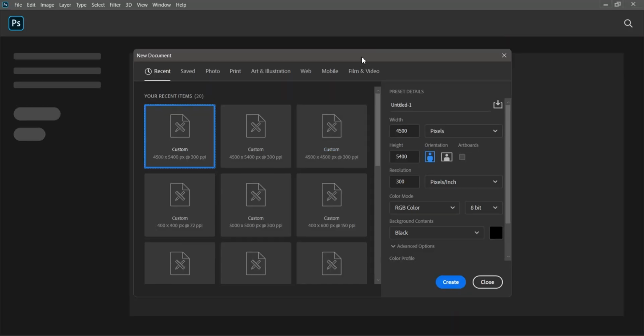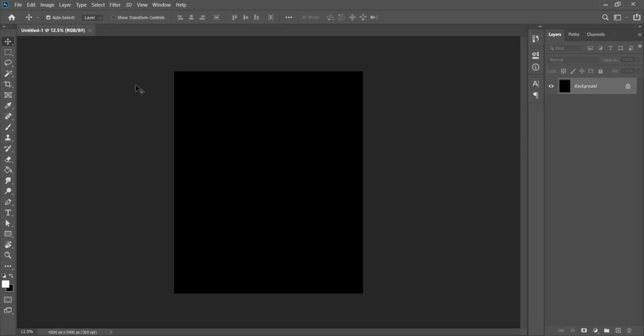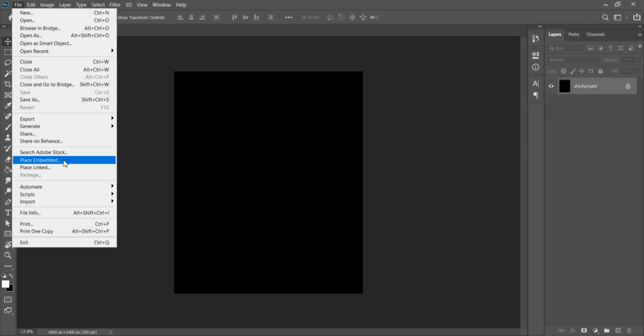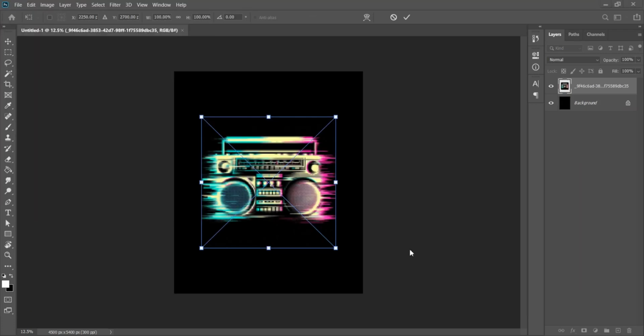So here in Photoshop, we use this: 4500 by 5400, 300, RGB, black background. Create. Embedded. So here, resize.